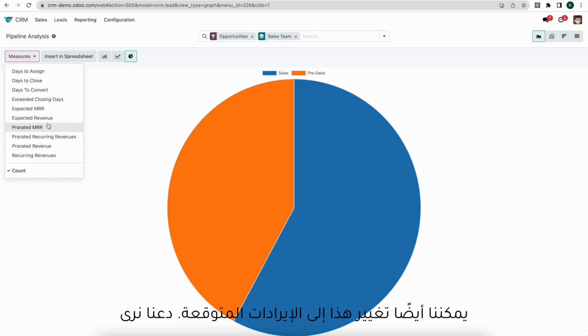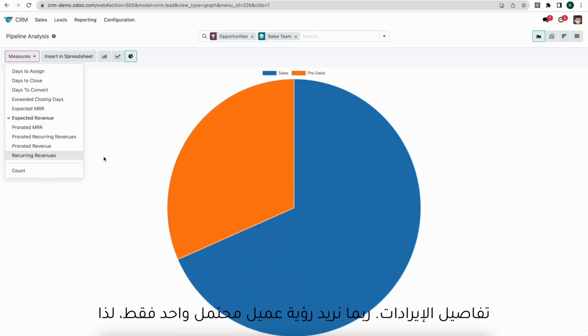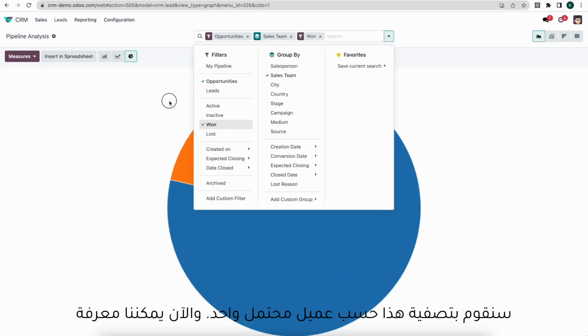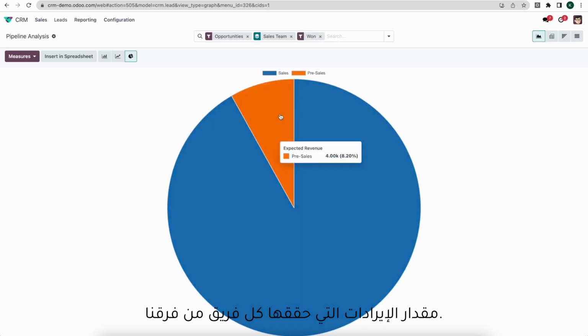We can also change this to maybe expected revenue. Let's see the revenue breakdown. Maybe we want to see only 1 leads. So we'll filter this by 1 leads. And now we can see how much revenue each of our teams brought in.